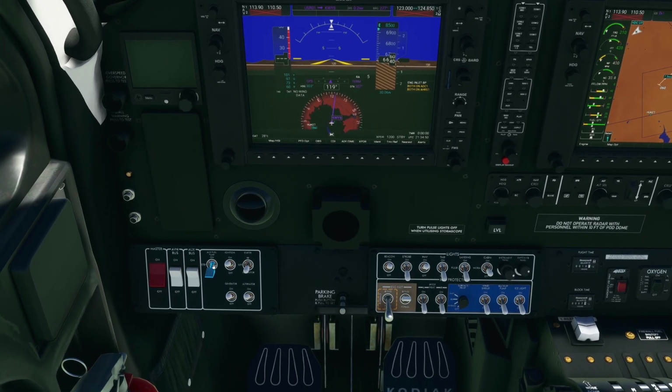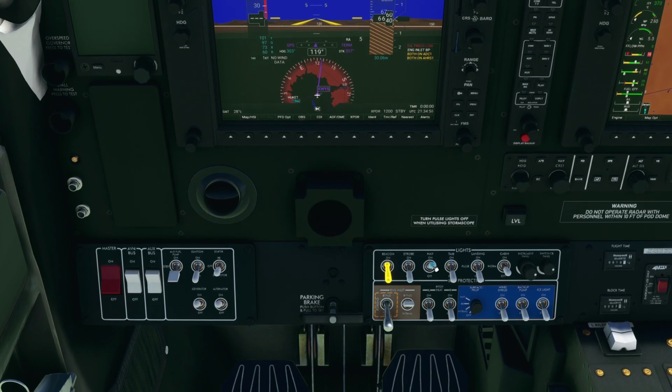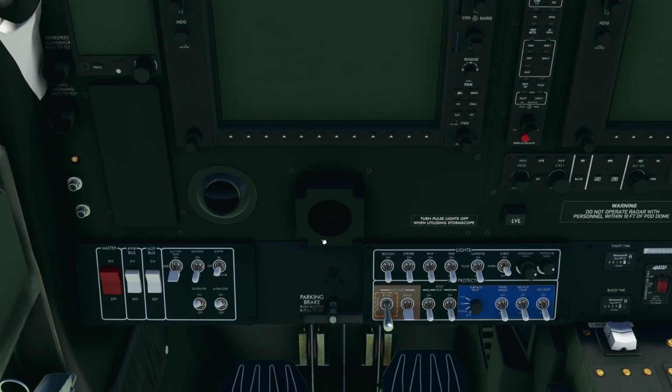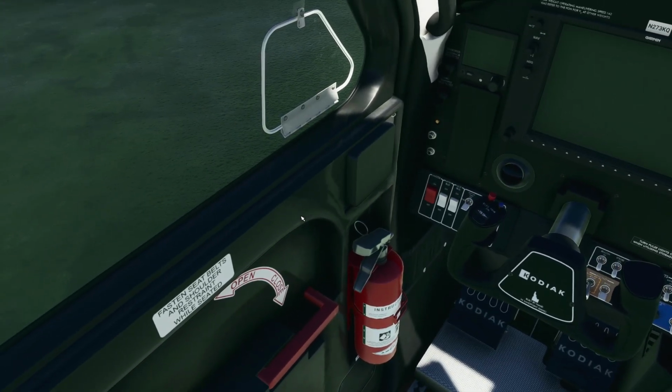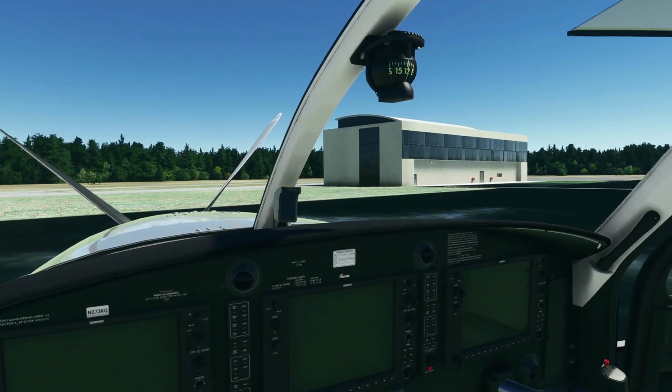Good shutdown. Fuel pump to off. Ignition should have been off this whole time. Beacon off, nav off. Set that back to normal. And master battery can come off. Let's get out of this old airplane here, as it is warm.